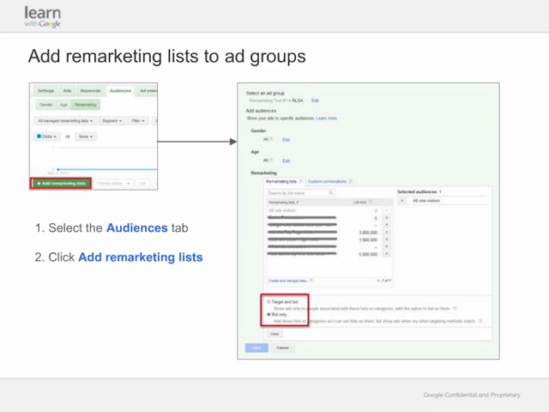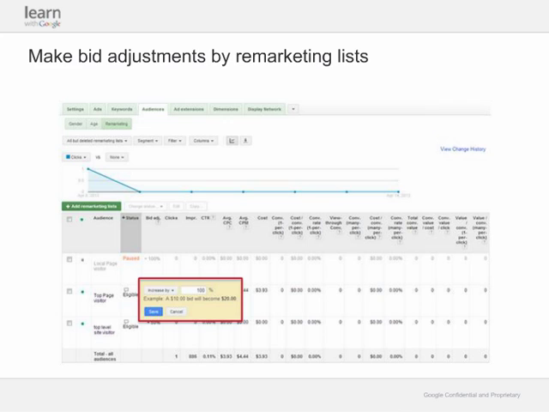So for adding to the ad groups, head over to the Audience tab, click Add Remarketing Lists, and you're going to want to choose the list that you want to add, and you're going to set it to either target and bid or bid only. And that's a pretty important distinction to make. Target and bid means your ad group will only serve to that targeted audience, and you'll set a bid for it. And bid only means you're only adjusting the bid for that audience. So your ad group will continue to serve to all AdWords traffic, as it probably does right now, and you'll simply set a bid adjustment so that if a search user happens to be in that remarketing list, your bid for them will be modified by the percentage that you set.